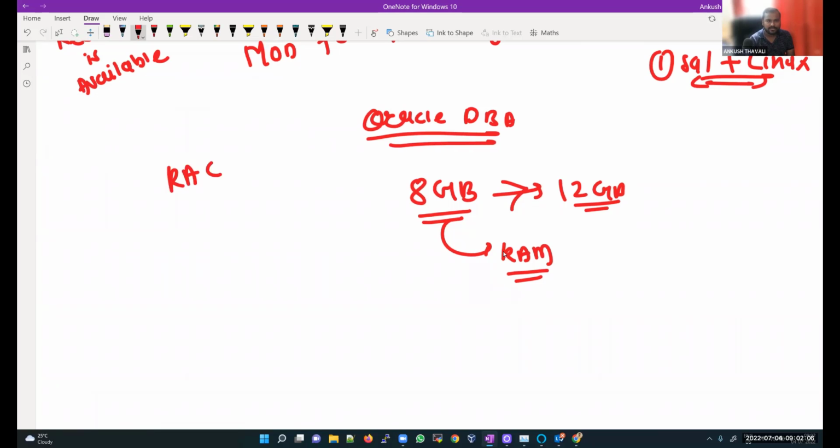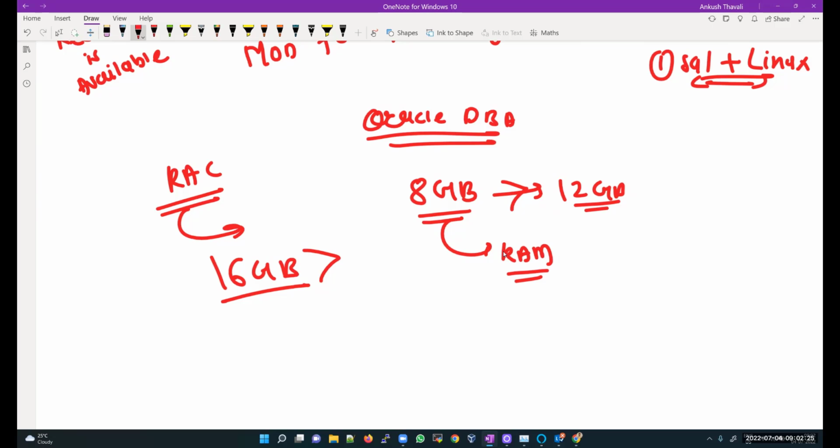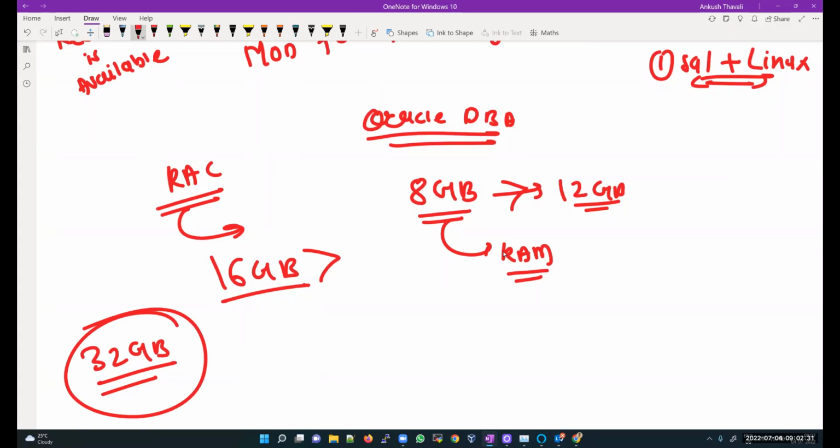For RAC we need 16 GB or more, because it's a 2-node cluster, so 2 machines will run. For OEM we require even more, OEM needs 32 GB. I'm not going to show how to install OEM because the installation is very time consuming, at least 16 hours. I already have 32 GB RAM, so I can show you how OEM looks and everything.